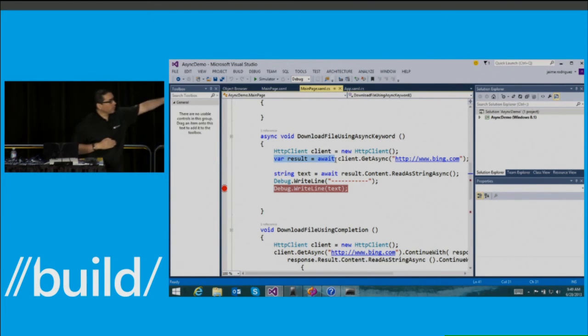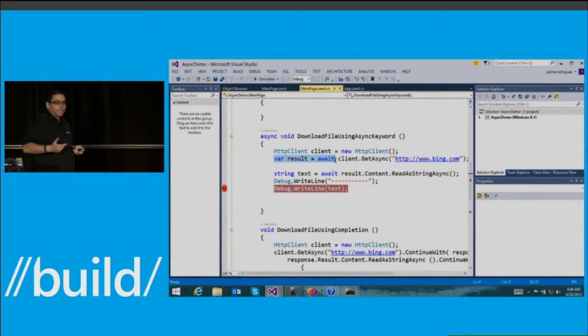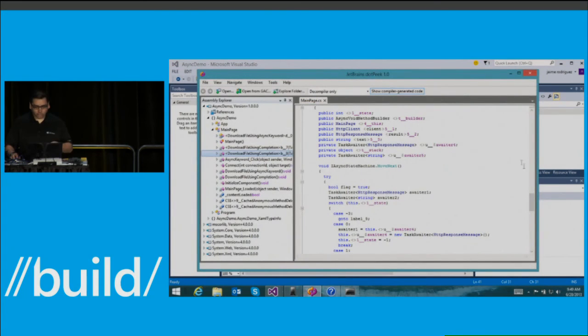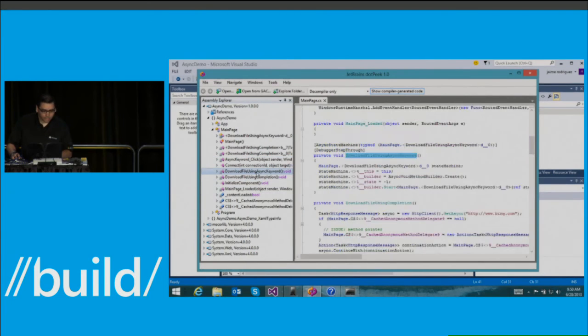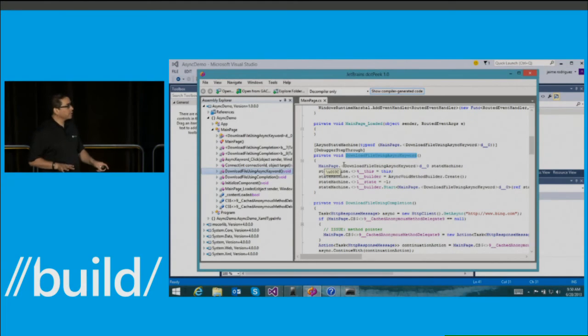So for you, you're looking at this code, and it looks very easy to read. It's sequential. Now, let me show you what the compiler generated for us. So this code right here, it's asynchronous, and you'll see it right here. The compiler generated something that looks like this. Here's our download file using async keyword method. And you see here that it kind of creates a state machine. Behind the scenes, the compiler created this state machine. You'll never have to see this code, and you never want to debug this code, right? But we have good async debugging support anyway.